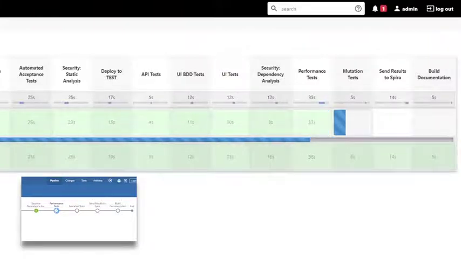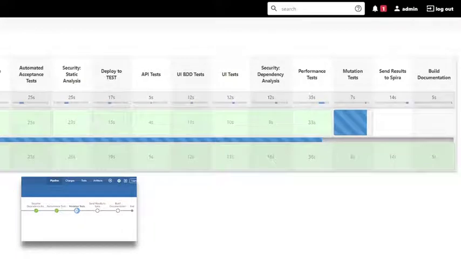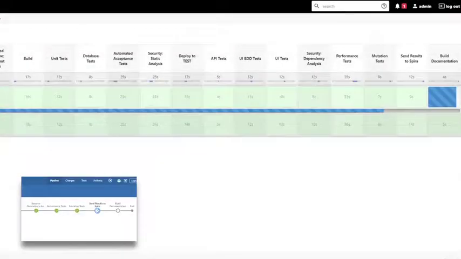Then we do a little bit of mutation testing using PyTest. This test actually modifies the test code and then runs the test again. The tests should then fail. If they do not fail, that means your initial test might be suspect, or you have, for example, fake unit tests that have been put in place to artificially inflate your code coverage numbers.